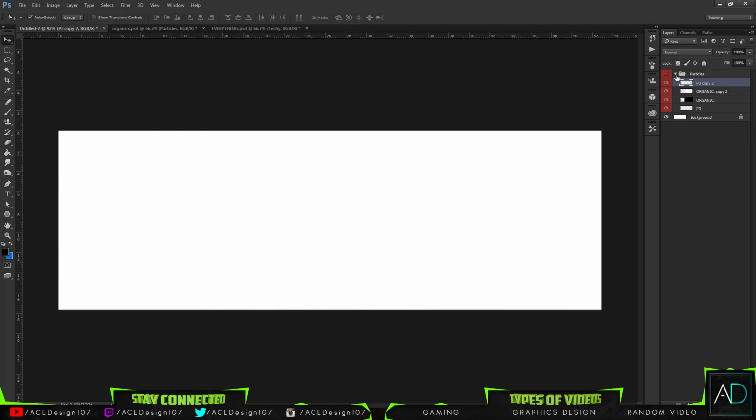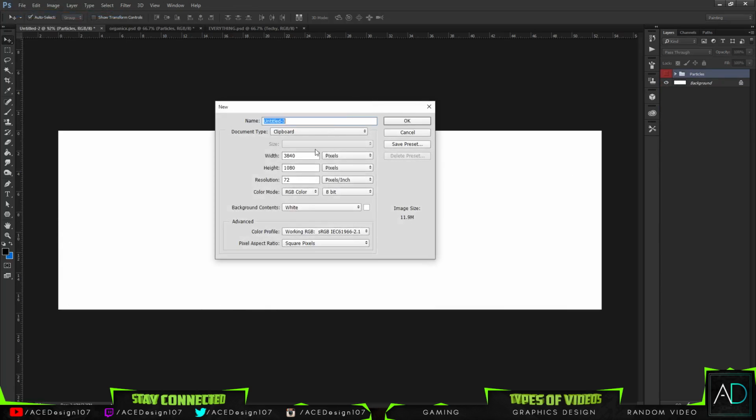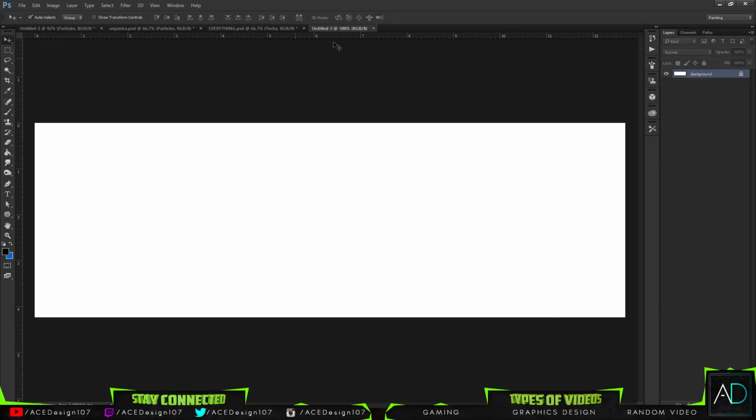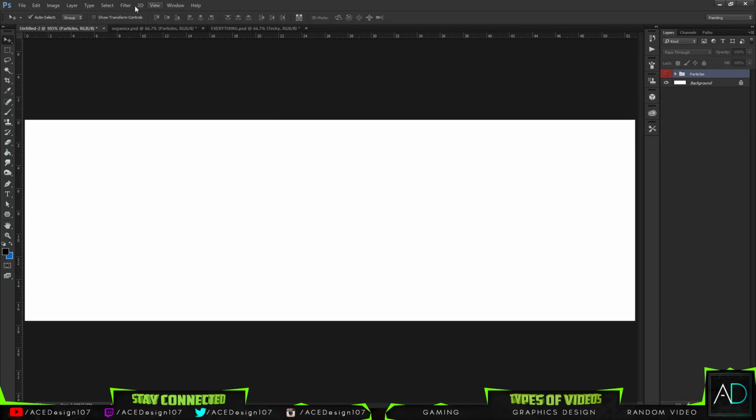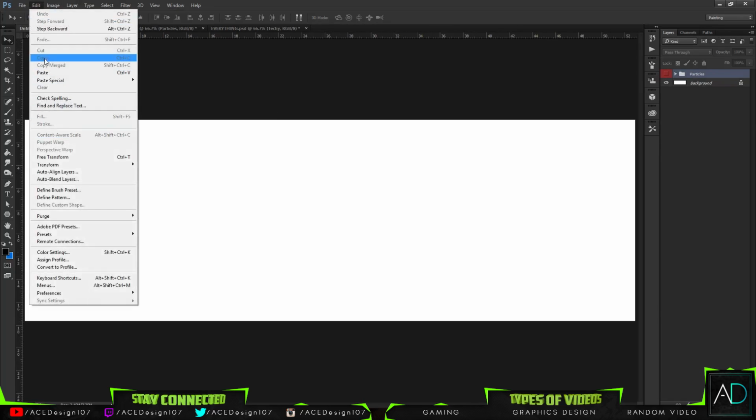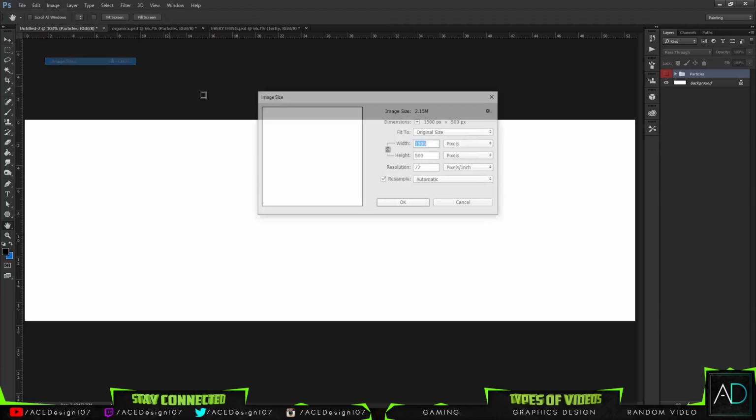Okay, so let's go to File, New, and we're going to make the document 1500 by 500 pixels with a white background and resolution 300. Okay, bam, we have that. But because I already have this one open with my particles, I'm just going to be using that. But that's the size that you use. Now I'm just going to double check that this is the right one.